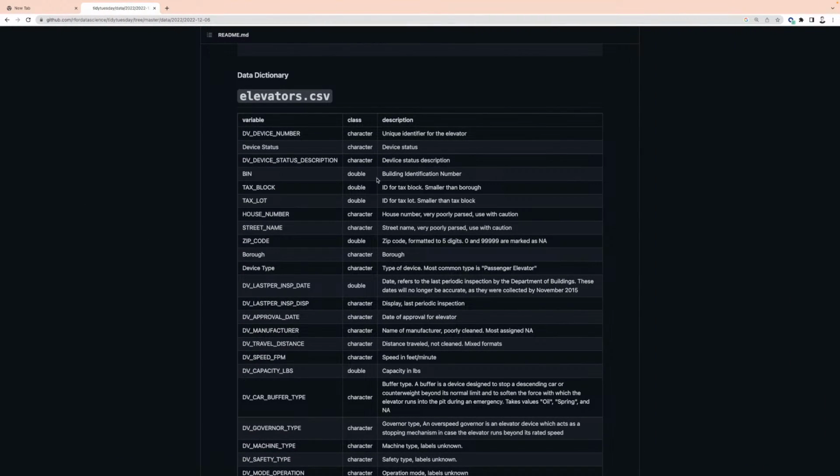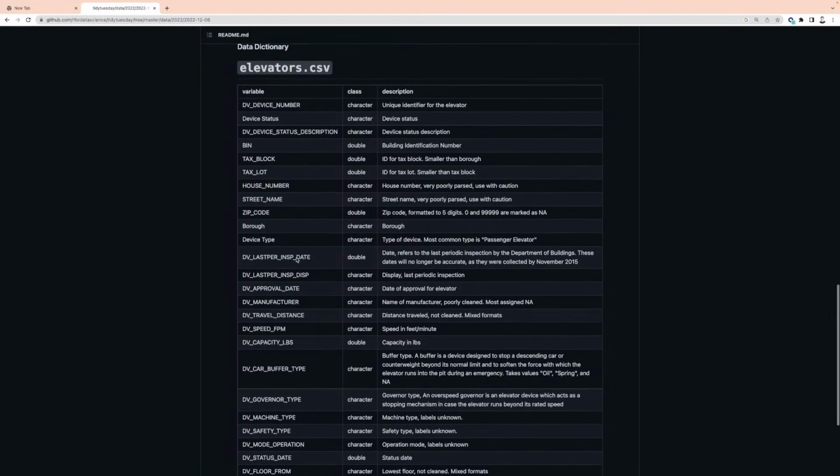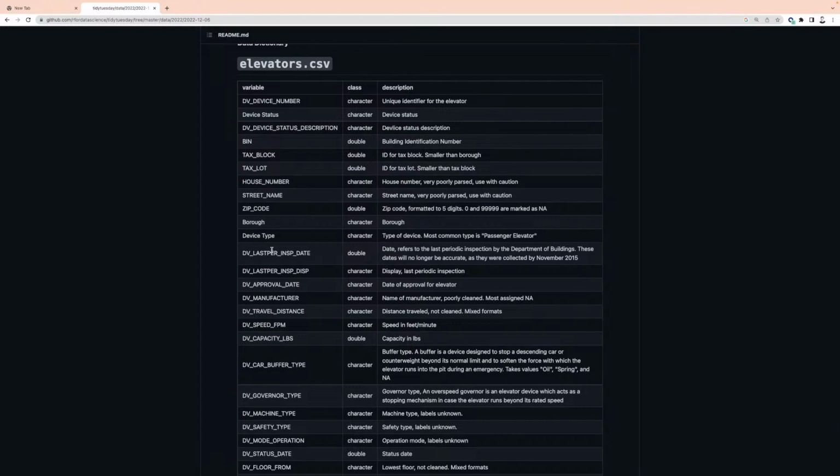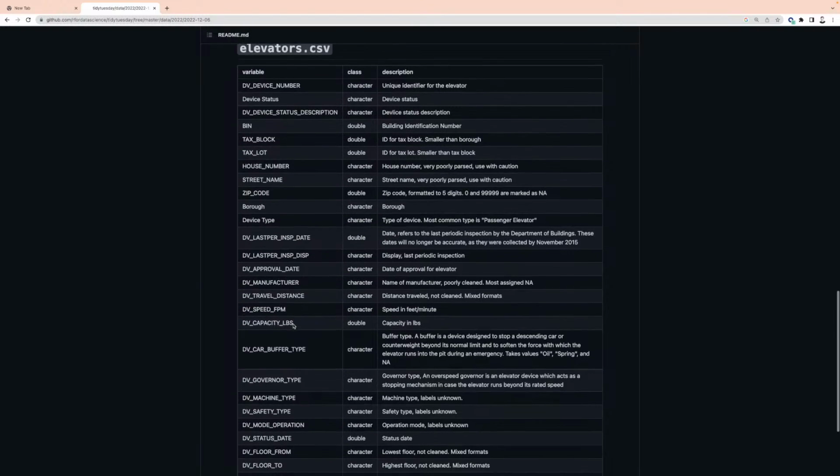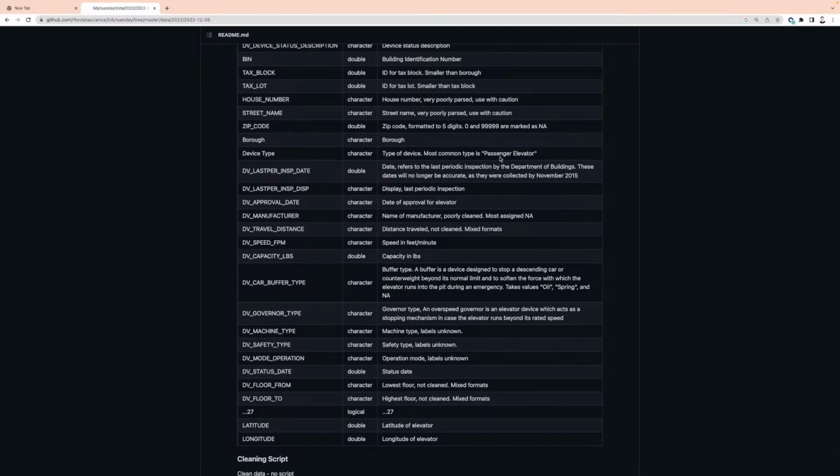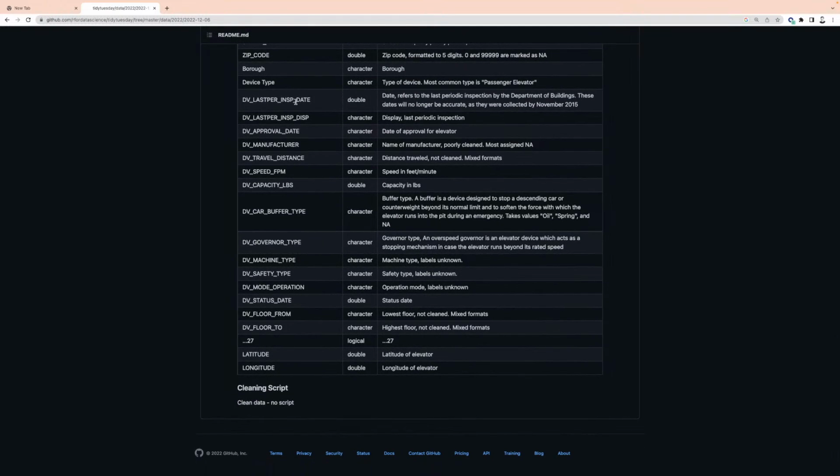We have building identification number, tax block, these are locations, zip code. That's cool because with zip codes we can do a lot of interesting things, including mapping. And device types like passenger elevator, or presumably industrial elevator, etc. Last periodic inspection, and as of 2015. All right, wow. Speed, capacity.